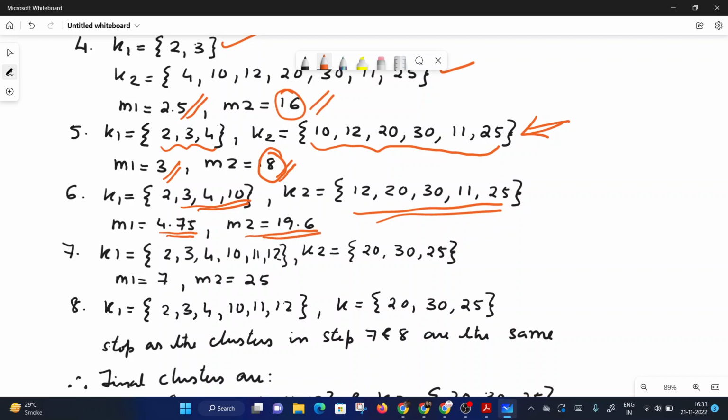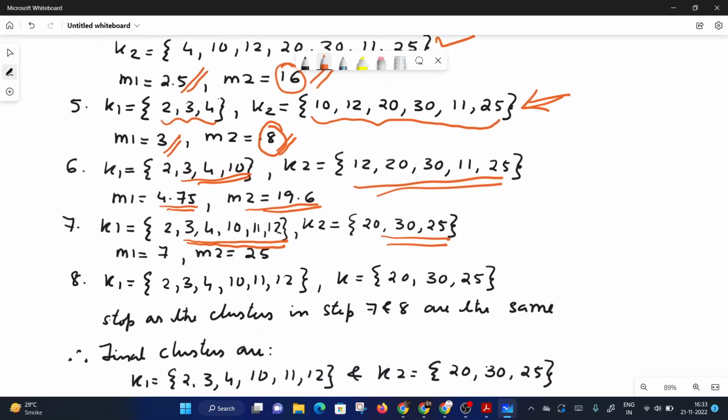Now what do we have to do? Again we have to see which data points are closer to 4.75 and which are closer to 19.6. Whichever are closer to 4.75, the mean of cluster K1, we will assign to that cluster. So 2, 3, 4, 10, 11, 12 are all closer to 4.75, and 20, 30, 25 are closer to 19.6. So we again have two clusters, K1 and K2.